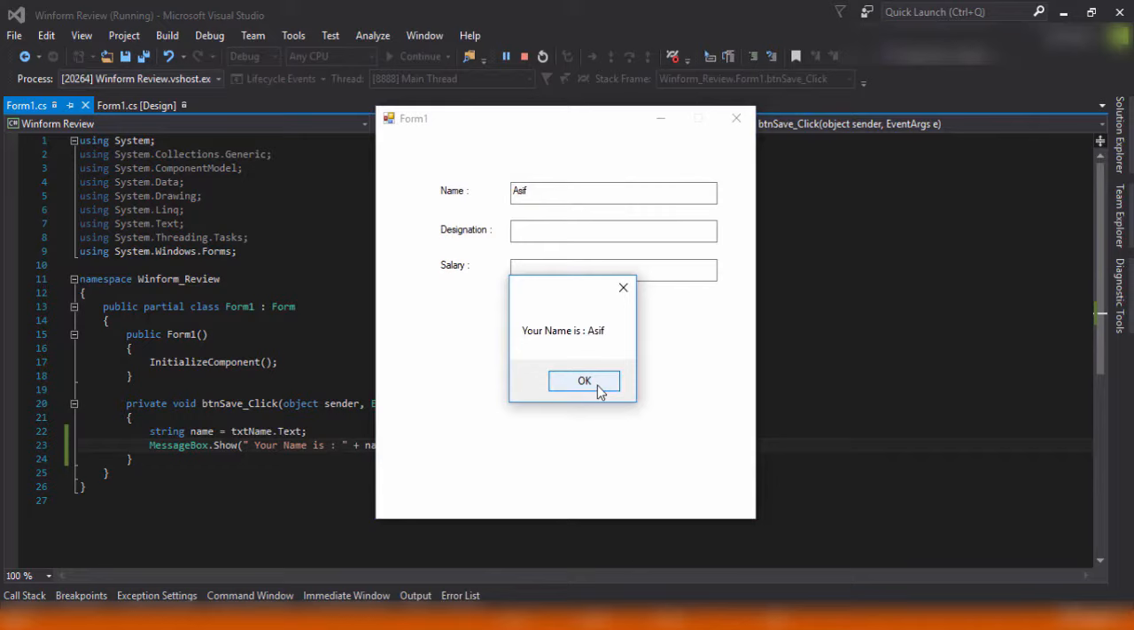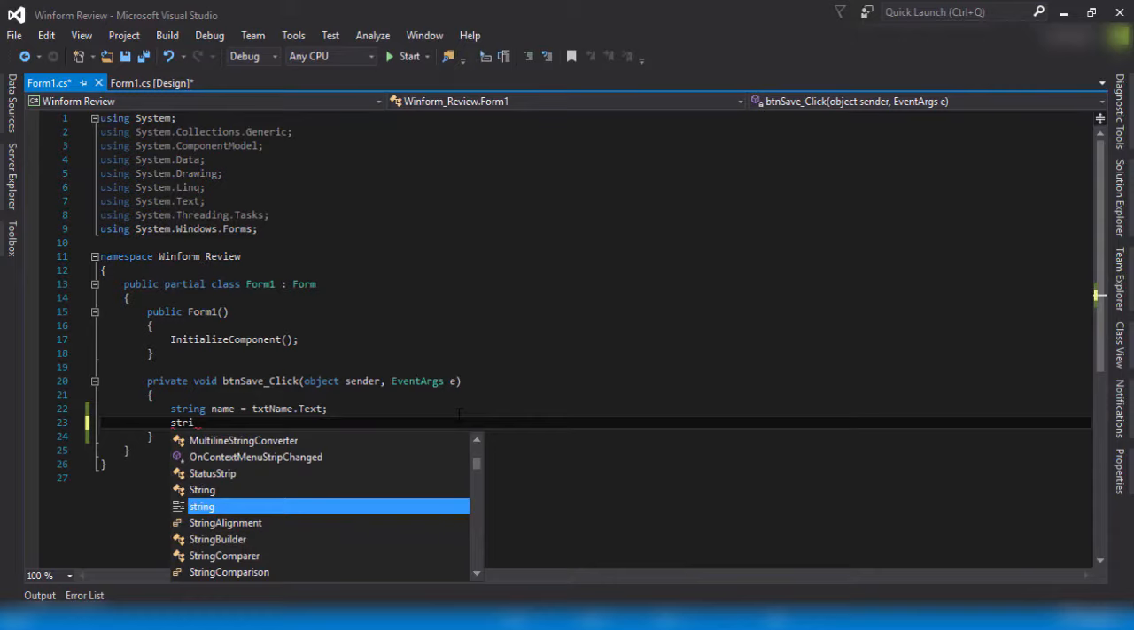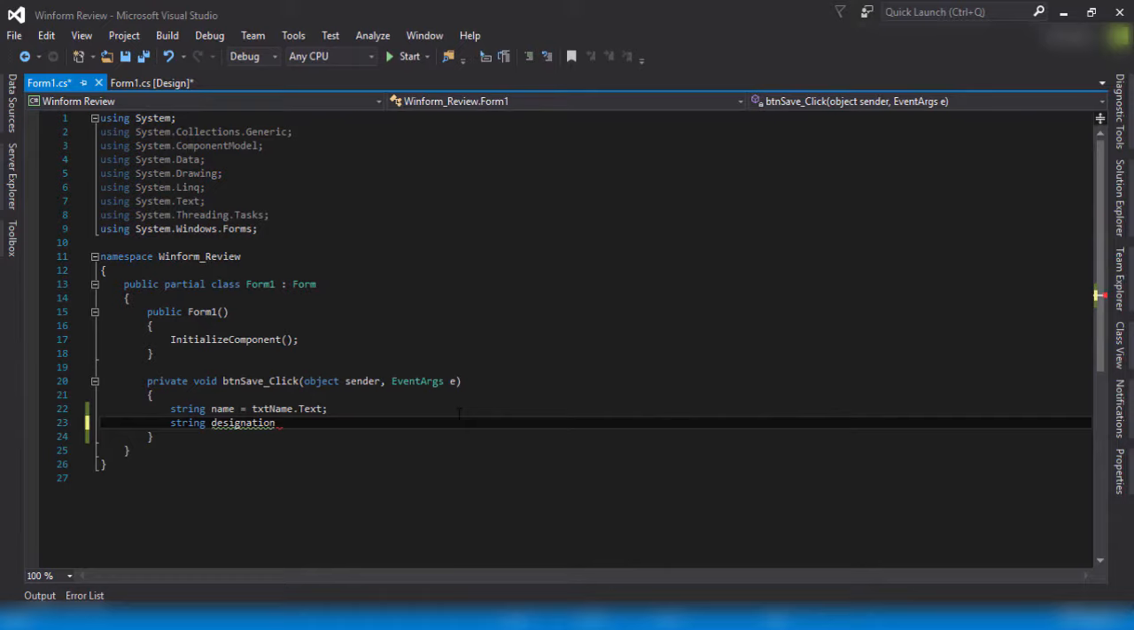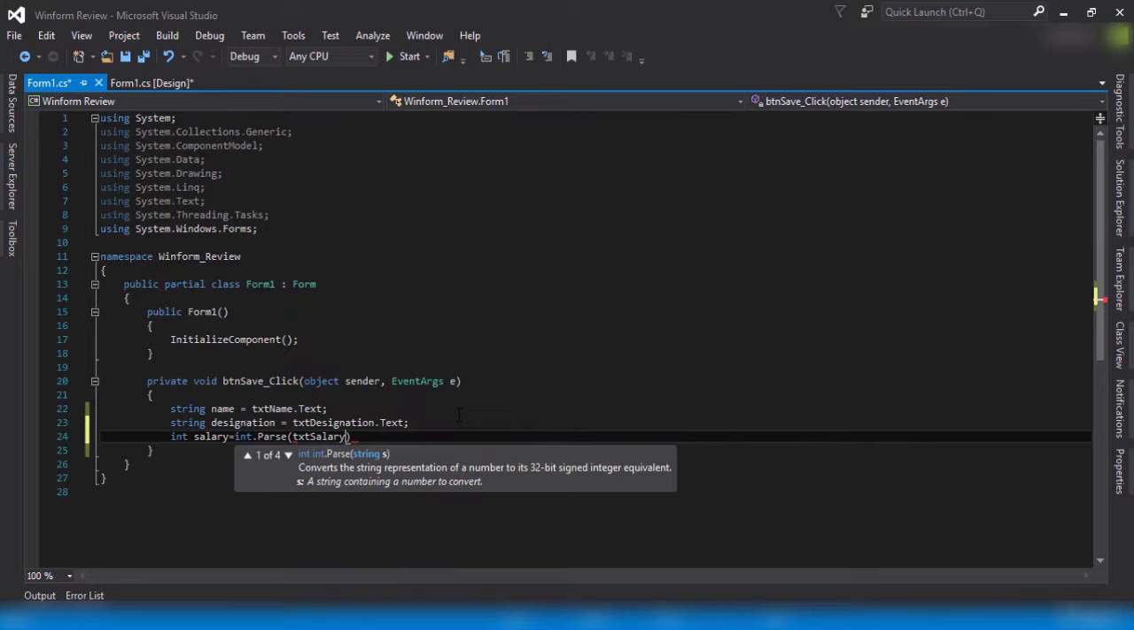So we will get the other text box data. I make a string variable, enter the variable name destination, and use the same process to get the second text box data. So I use txt, this is the second text box name, txtDestination.Text. I make an integer variable, because basically the salary is integer type, so we will get the integer type data in the integer variable. Then I use the equal sign, then you need to use the same process to convert the data to integer type. I write int.Parse with parentheses, and in this parenthesis you need to write the third text box name. That's it.